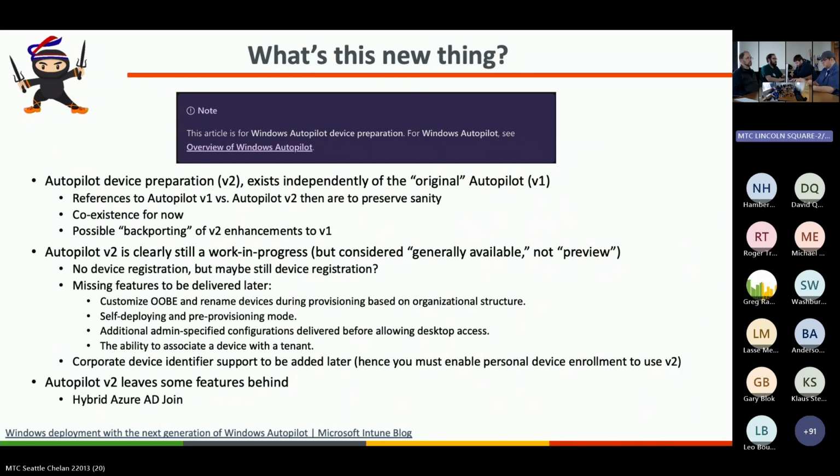The interesting thing, if you're looking through the documentation for Autopilot, you'll now see that there are two completely different sets of documentation. There's the original one for V1, which was pretty much left unchanged. And then there's a brand new set for Autopilot device preparation. That leads to some interesting things like the note at the top of the page. This article is for Autopilot device preparation for Windows Autopilot. See overview of Windows Autopilot. Sounds like a recursive reference, but it's really just telling you that Windows Autopilot, that's the original thing. Windows Autopilot device preparation, that's the new thing. That's V2.